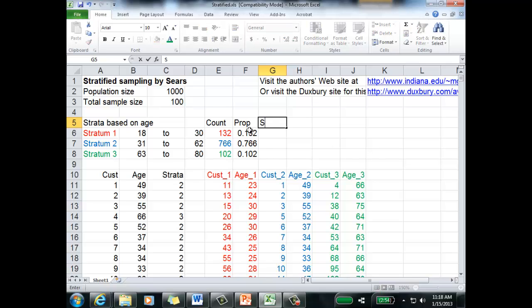Now, the number to sample from each group, we want to sample in proportion to the proportion of the population they occupy. So what we want to do here is sample 13% of the 100. Out of the 100 people we sample, we want roughly 13% of them to be from the first category. Now lock that 100. So then, again, you can copy this formula down. So what you get is 13.2 people.